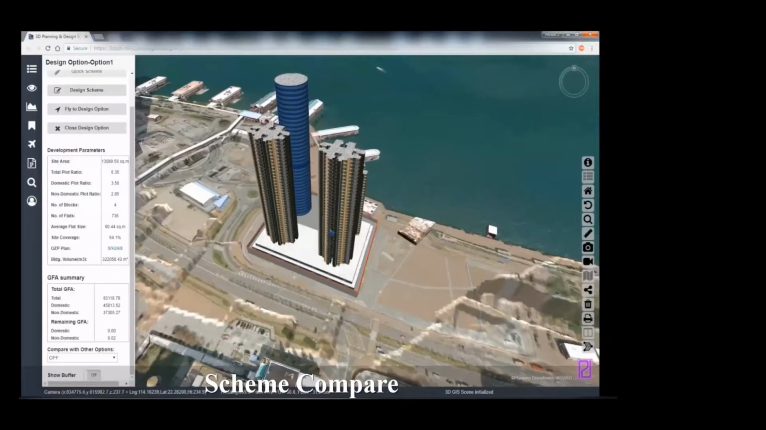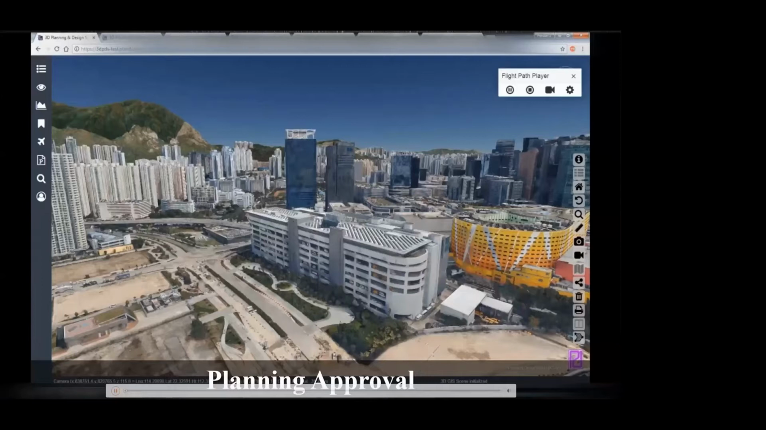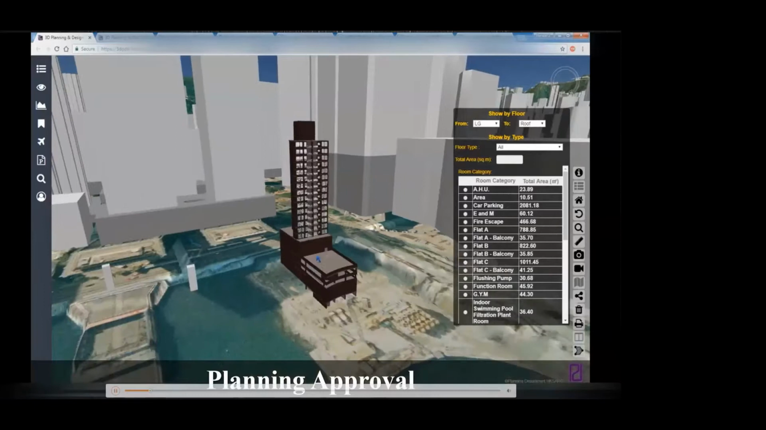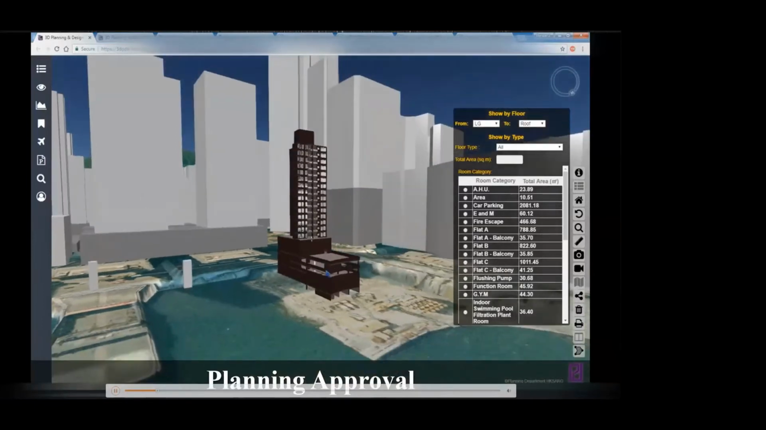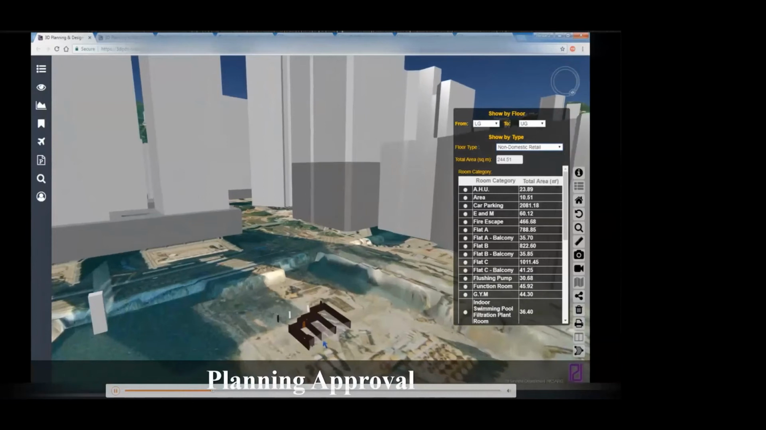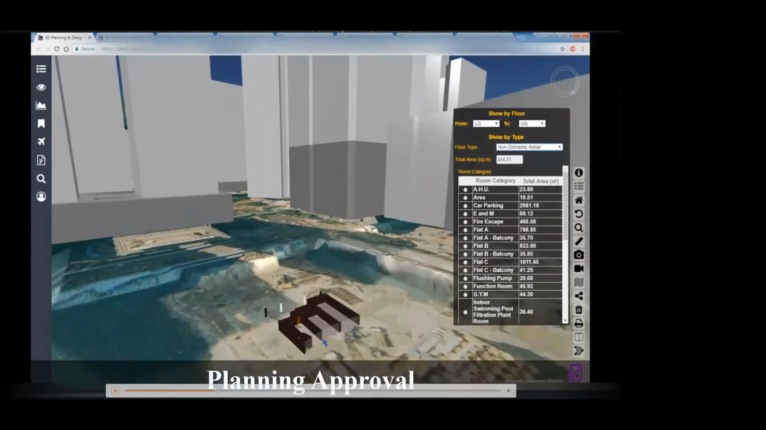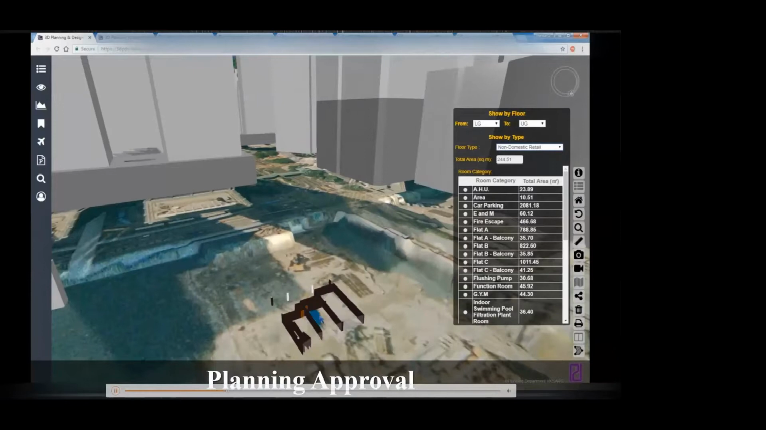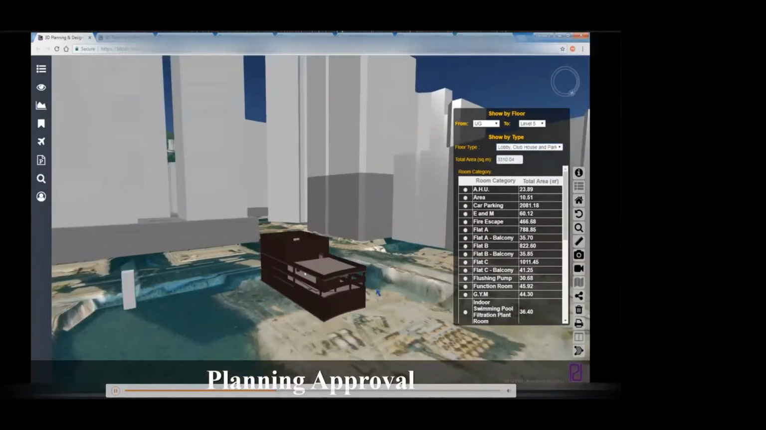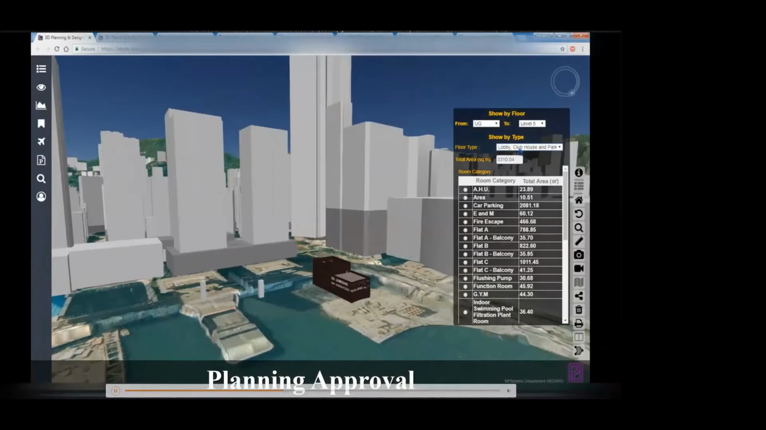And another one is planning approval, which is when the designer uploads their model to the scene, then the user or the worker can check the model floor by floor, and they can do some analysis, such as measurement and other spatial analysis to define whether this building is okay or not. So this is about the planning approval.